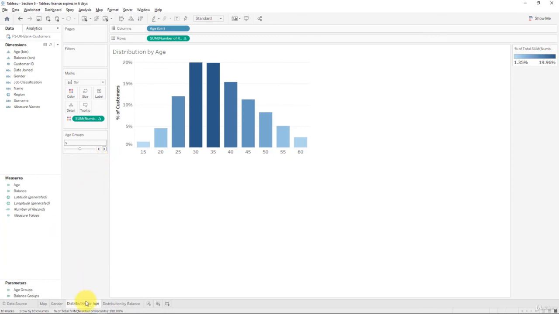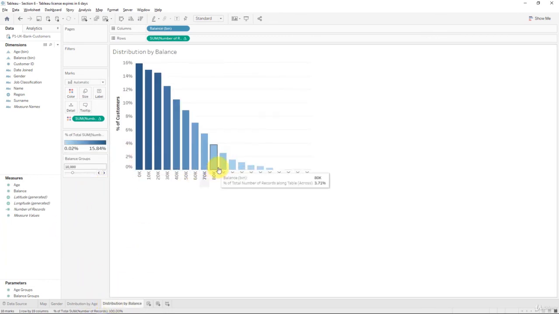Have a play around with that and think of other cases where you might be able to use parameters in your work with Tableau.